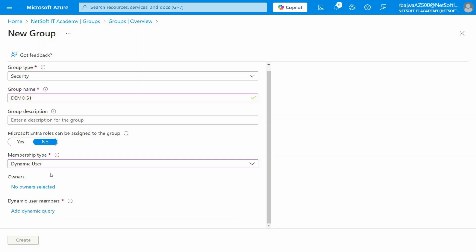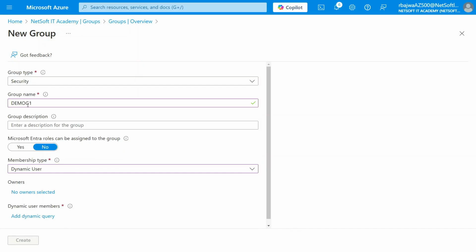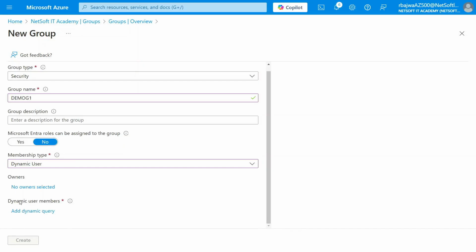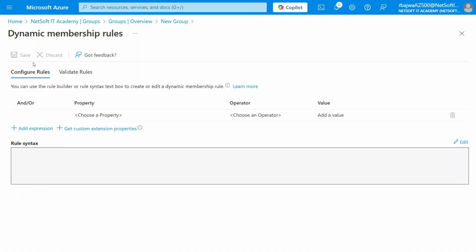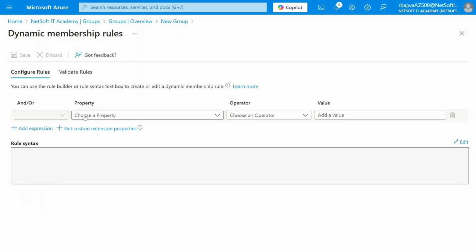The whole premise of dynamic user is that according to your query, Azure will scan all the users. If the user meets your query, that user will be assigned to this group automatically for you. So it's security, demo group 1, dynamic user, and here I have to add the dynamic query. I will make it very simple. You can add multiple instructions if you want, but I'm just going to keep it one.